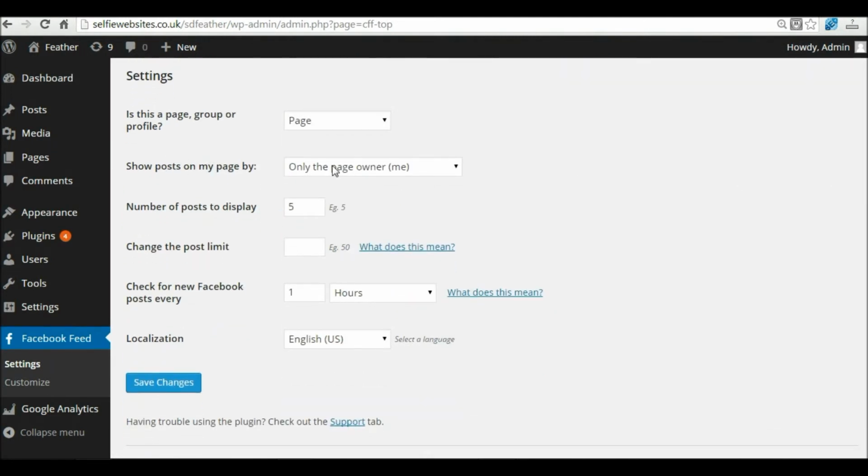You can also configure the plugin so it only shows posts by you, assuming you are the Facebook page owner, or you can set it so it shows any posts from other people as well. You can also specify how many posts are displayed on your Facebook feed. So you can say only show me the most recent 2 or the most recent 10. It's completely up to you how many you want to choose. The post limit is the actual maximum limit of posts you want displayed.